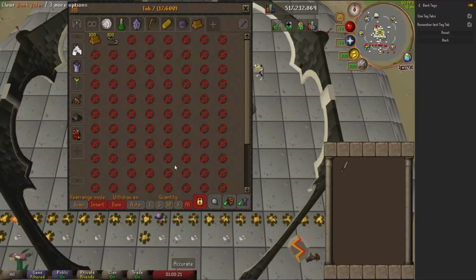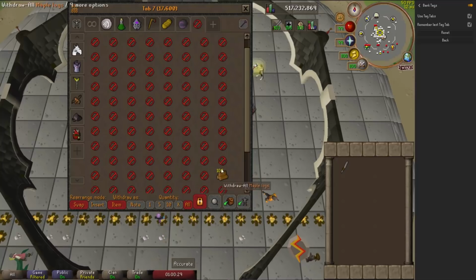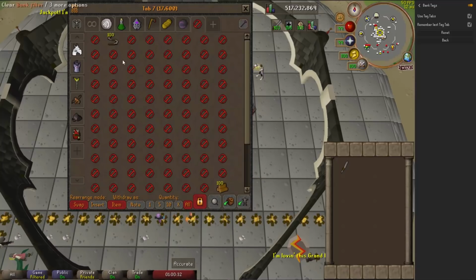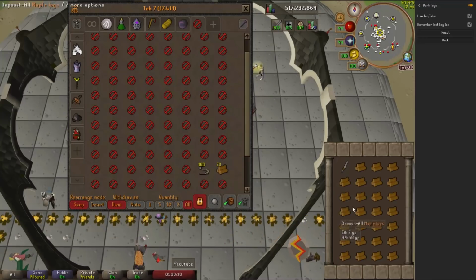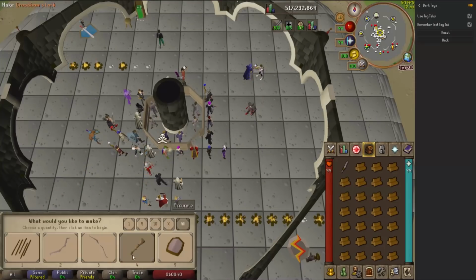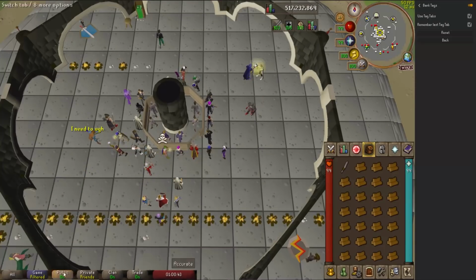I'm going to come back into this tab here, and what I'm going to do is take these maple logs and bowstrings and put them down here so they're very close to the deposit inventory button. So once I've done that, I can then take out, with the all button selected, all of those maple logs, and I'm going to go ahead and fletch these really quick.